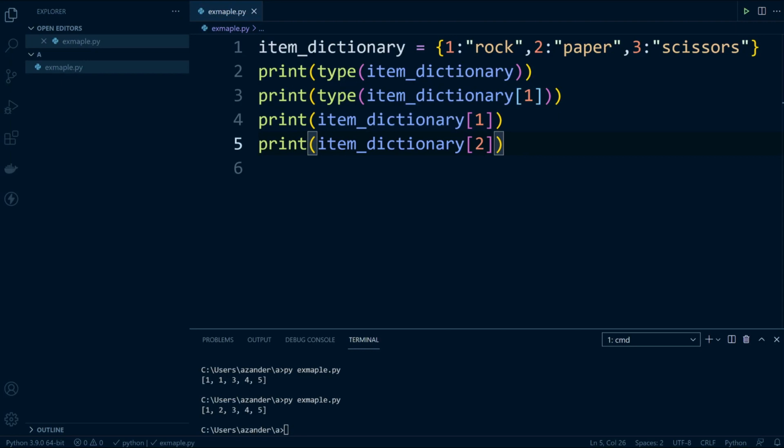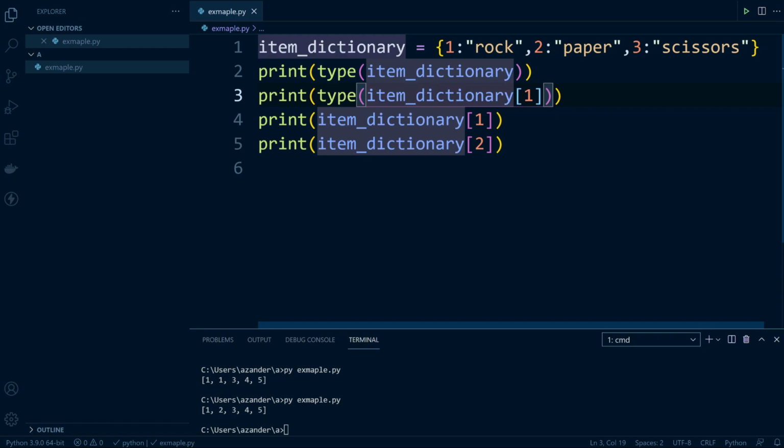So a lot of the principles here that we've already covered are the same for a dictionary as they are with a list and a tuple. So if I wanted to find the type, I could. If I wanted to access it, I can do this in a similar way, utilizing the index position. So we can see here how this is set up.